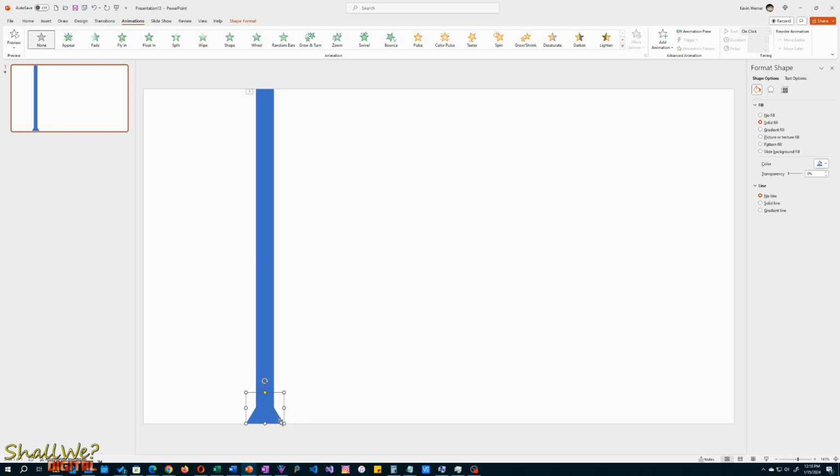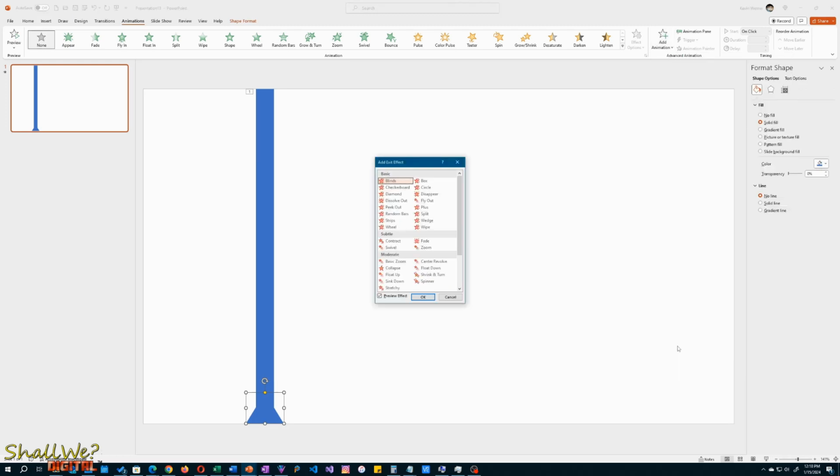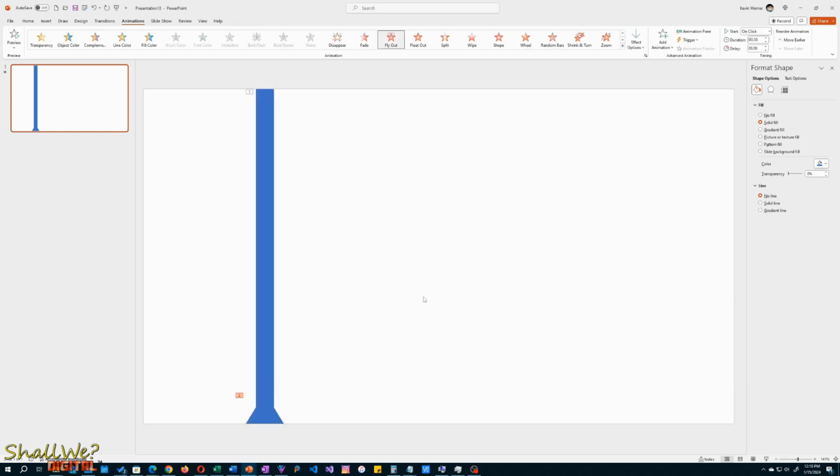Now select your arrow, click Add Animation, More Exit Effects, Flyout. Since this is an exit animation, the default is for the object to exit off the bottom of the canvas. To change this, click Effect Options and pick To Top.